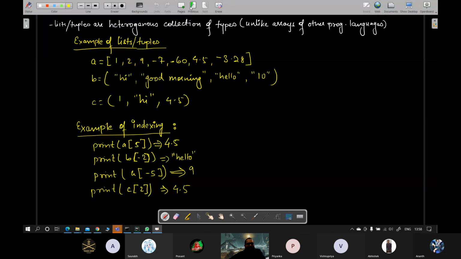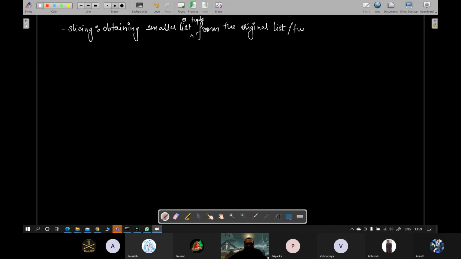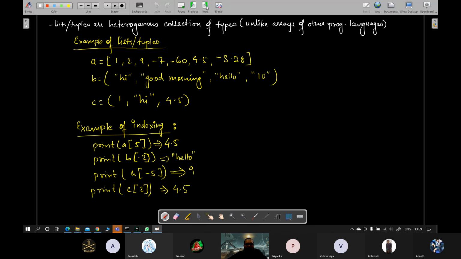Slicing may apply the same concept as strings. Obtaining smaller list from the original list. या स्मॉलर लिस्ट को सब लिस्ट भी बोलते हैं from the original list. ठीक है. So let's say from the list or tuple, wherever I am writing list, assume it as tuple. Okay. Let's say there is a tuple.